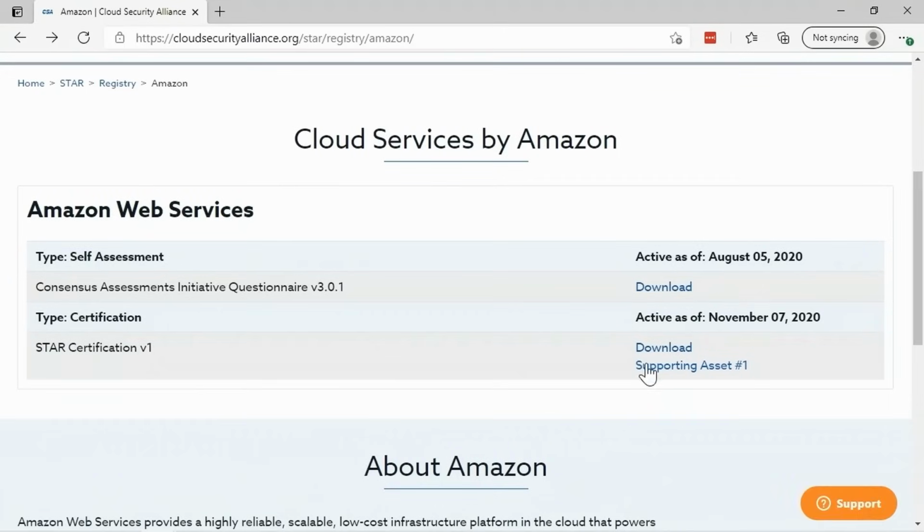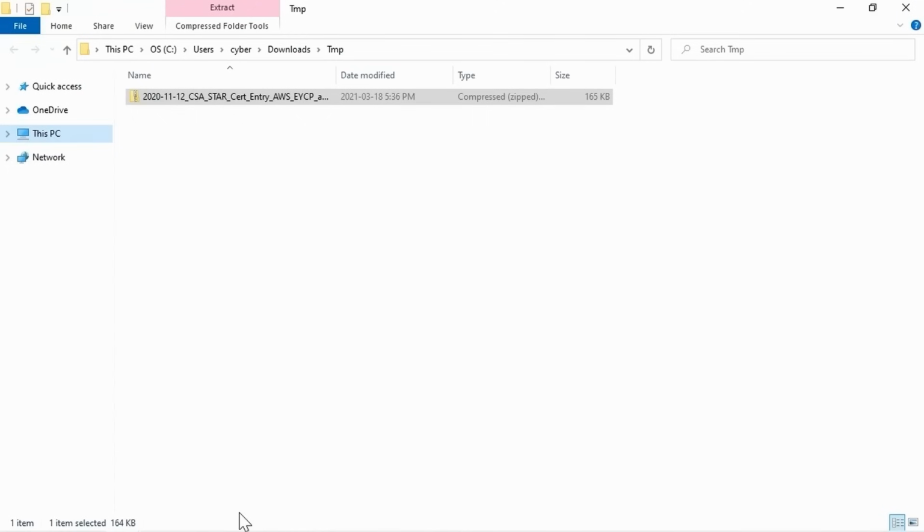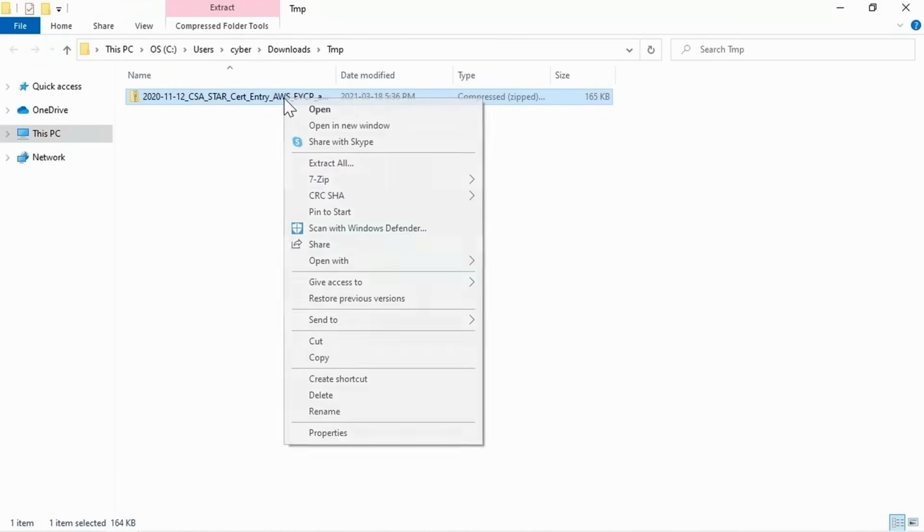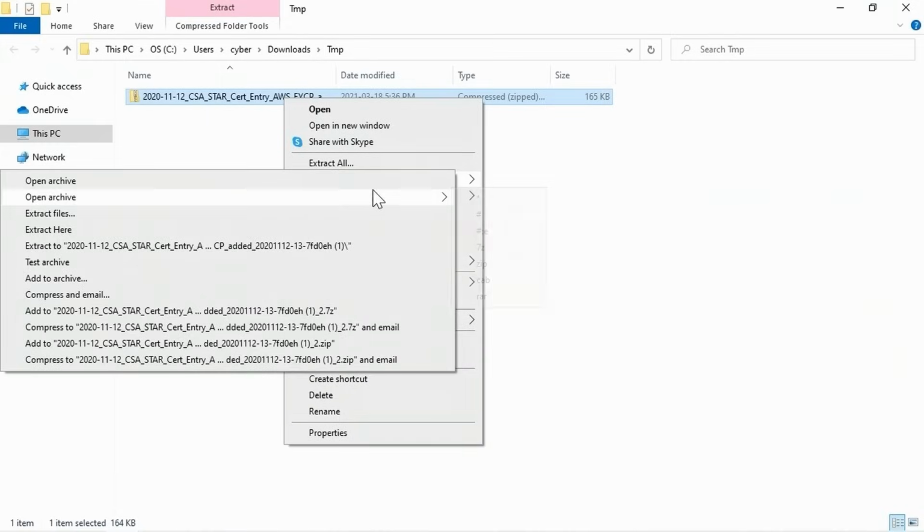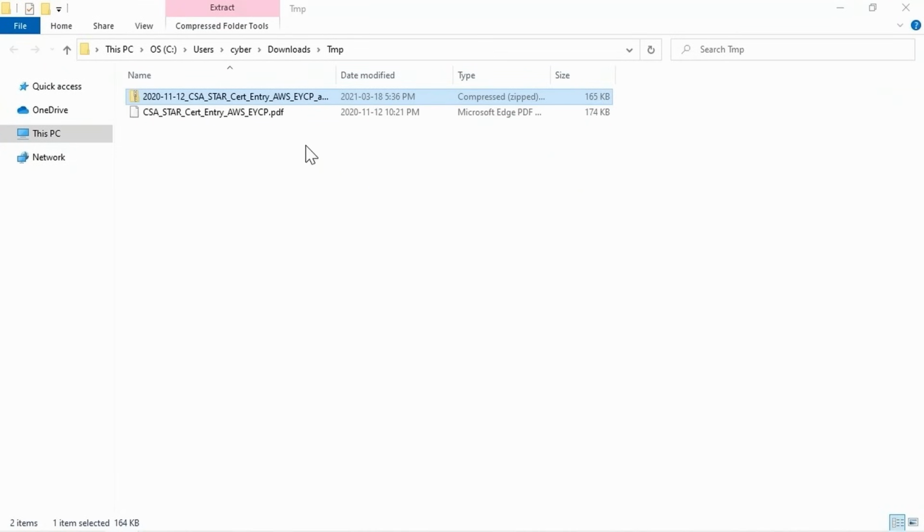However, let's go back and let's download the STAR certification document. So I'm going to click download to open that item. And then I'm going to go to that location and I'm just going to make sure that I extract it. Now, what we want to do here is open up the PDF.